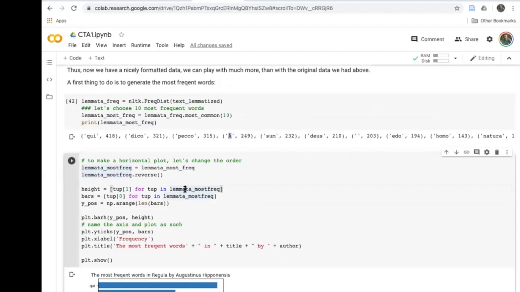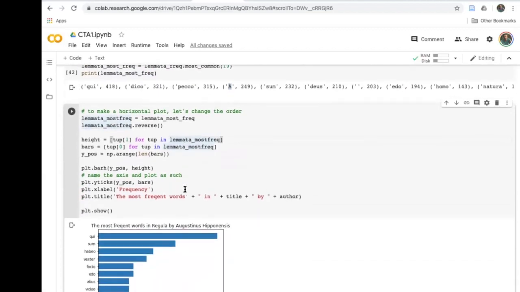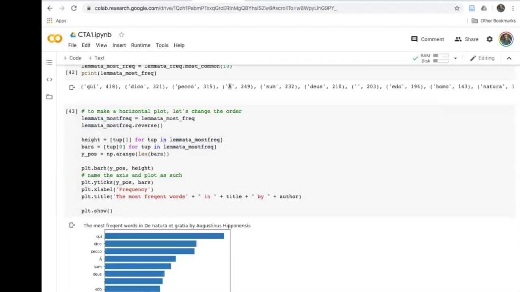And once you have the data in this form, it's quite straightforward to obtain some very simple visualization. Here, still, it's from the previous running of the script. I have the data for regular, but I will run it right now. And now I have the actual data here. The Natura Gratia by Augustinus Hipponensis.